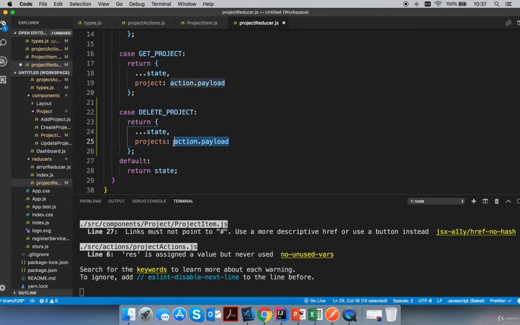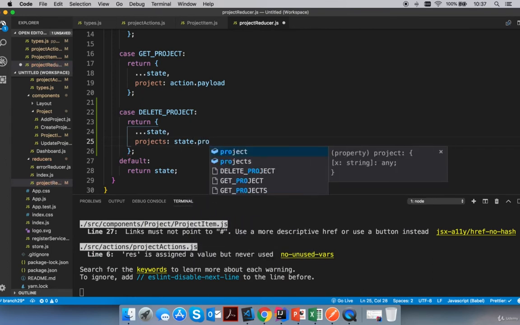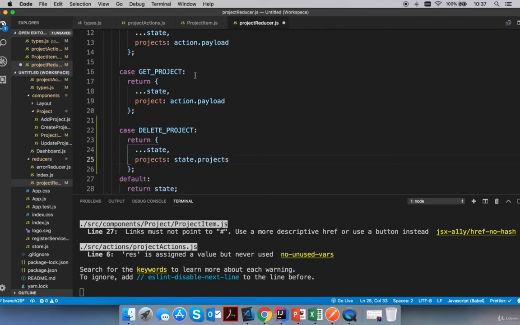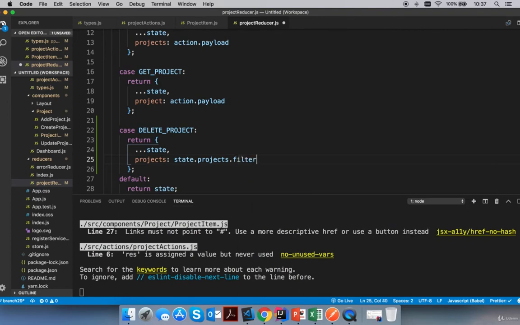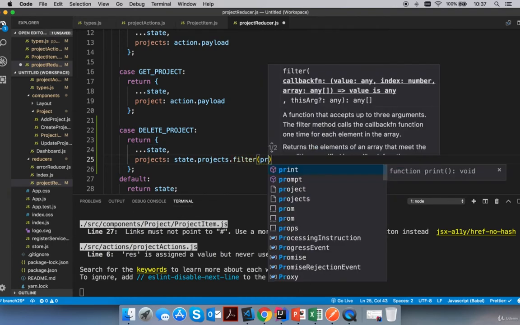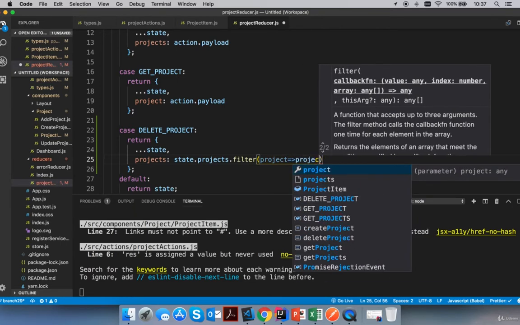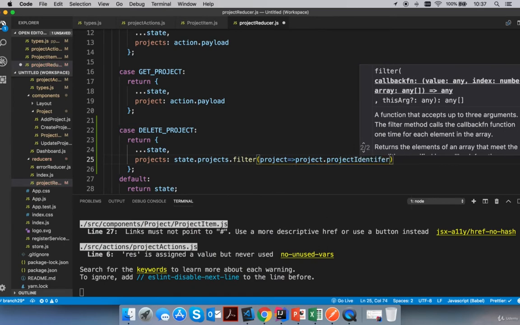Okay, so for this, we're just going to use JavaScript, ES6 to be more specific. And what we're going to do is say state.projects, which is the list of projects that we load here, and then we're going to use the filter function. What this is going to do is filter the project that has the project identifier from our action payload.